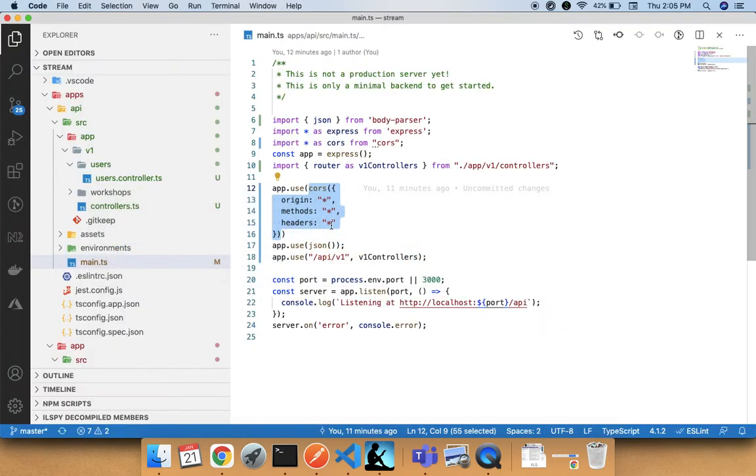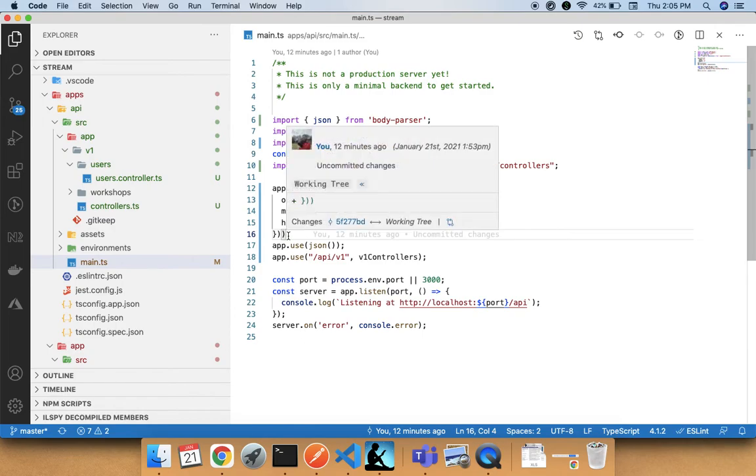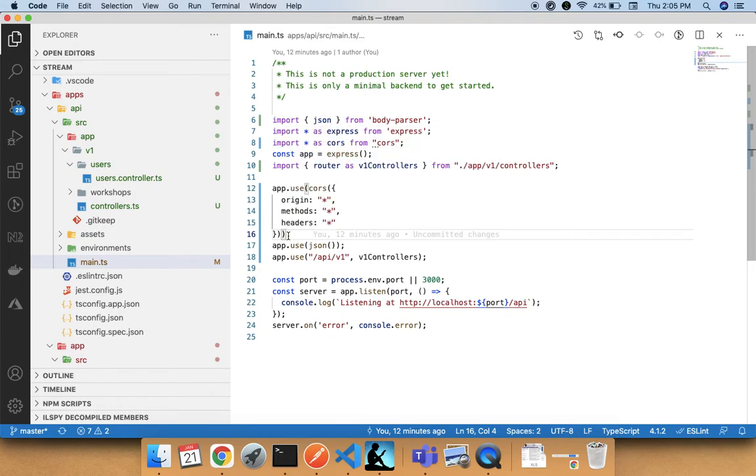Okay. In the options request, this server responds with a success or a failure. If the options request fails, then it won't actually trigger the post request. Okay. But if the options request is successful, then it makes the post request and things start to work.